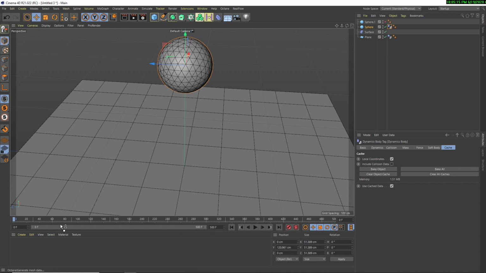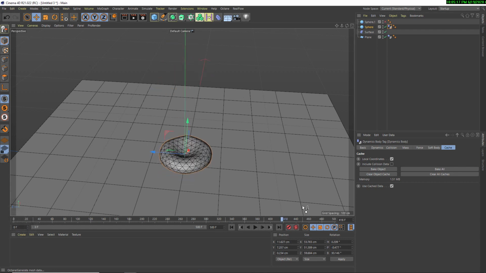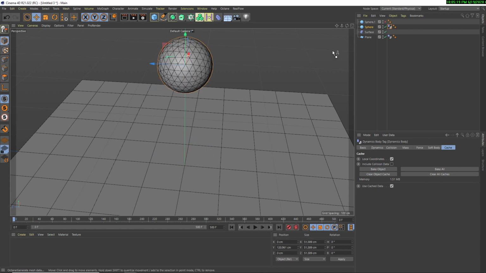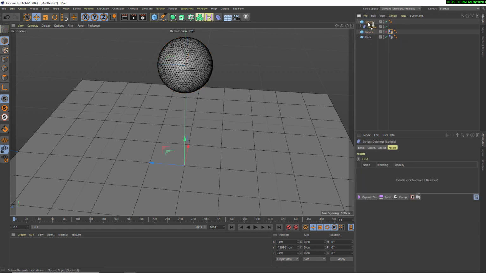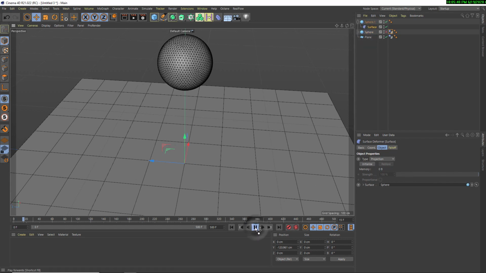Alright, so there we have it. Now we can scrub through our timeline, and we have that deformation going right there. So all we need to do is to mirror this deformation to this particular detailed sphere. So I'm going to turn off this detailed sphere, and I'm going to turn this off. I'm going to make this surface a child of the detailed sphere, and under the object, the surface we're trying to transfer animation from is what we plug into here. So I'm going to drag this right here and see what's going to happen if I hit play.